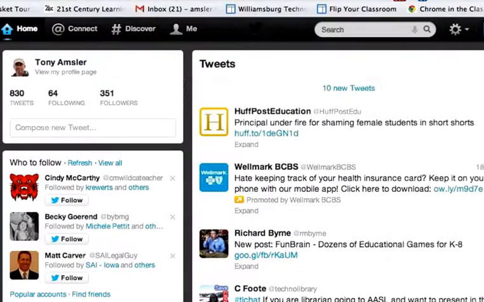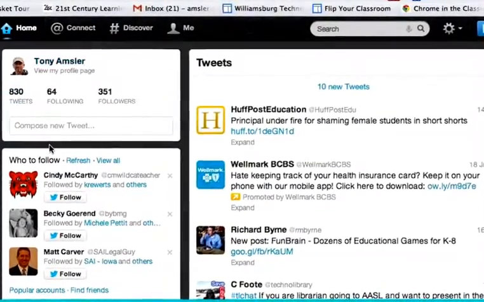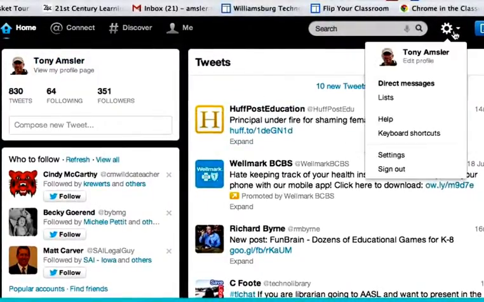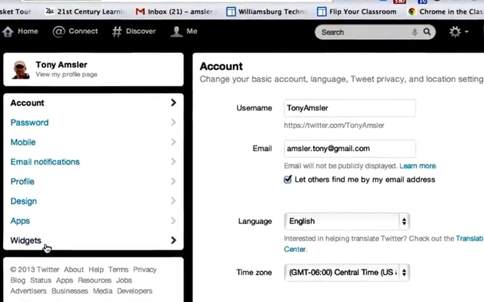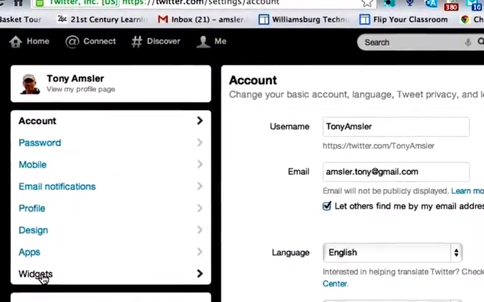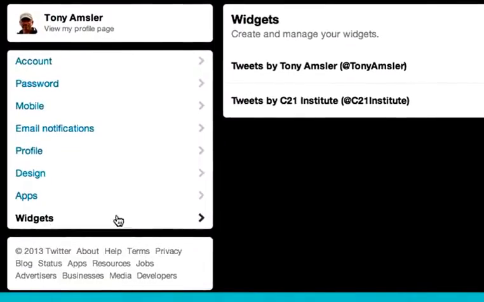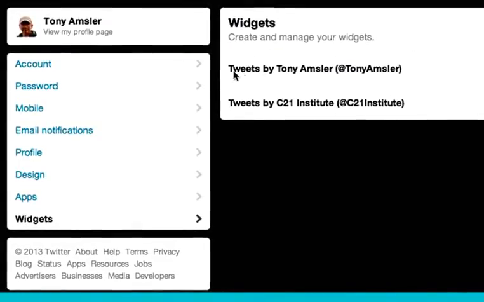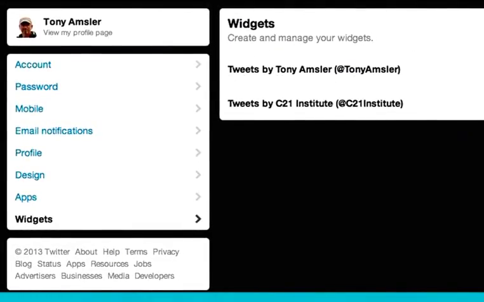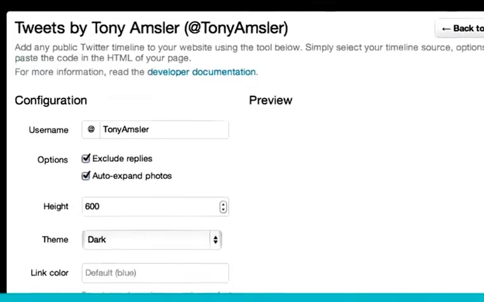Let's go to our Twitter account. And once you log into your Twitter account, you should be able to go to the gear box and go to Settings. Under Settings, you're going to have a menu off the left-hand side, and there's one called Widgets. And under Widgets is where you're going to be able to create and manage Twitter widgets. Here's our Create button, but honestly, we'll go to the one that I created for myself because they all look the same. I'll just click on Edit.